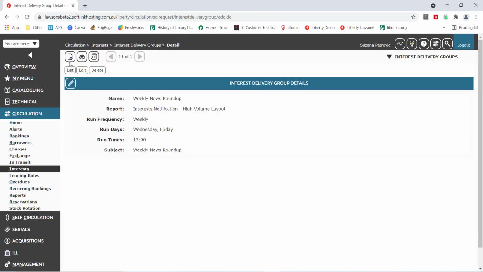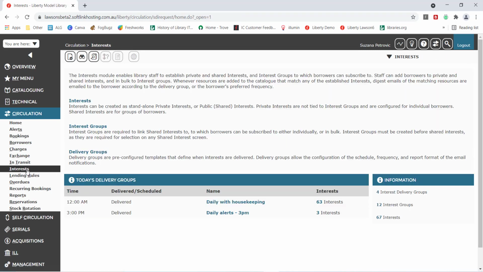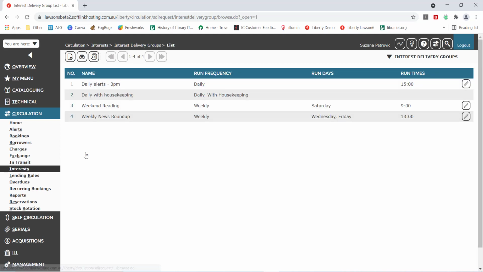And here's a summary of the delivery group I've just created. Now, back at the My Interest homepage, I can see that under Delivery Groups, we've created this fourth delivery group called Weekly News Roundup.